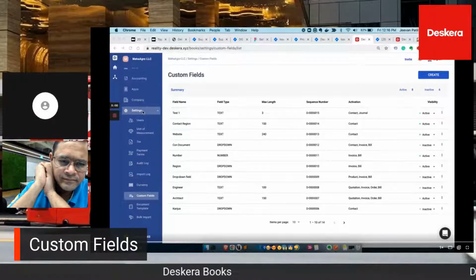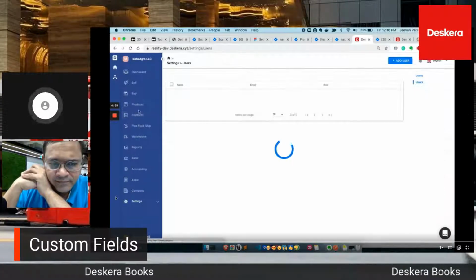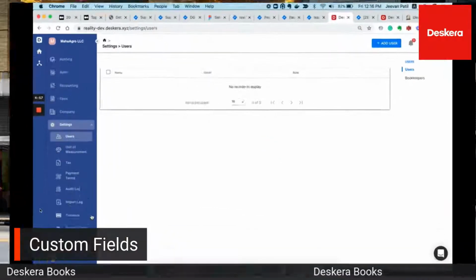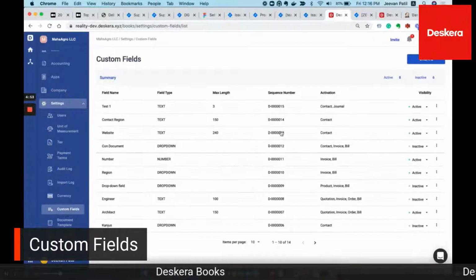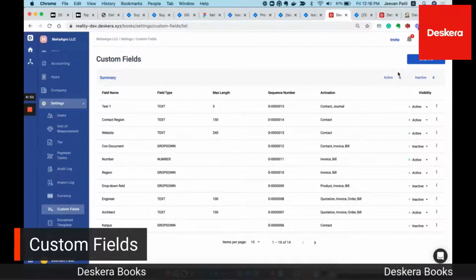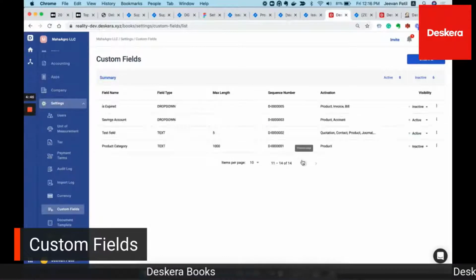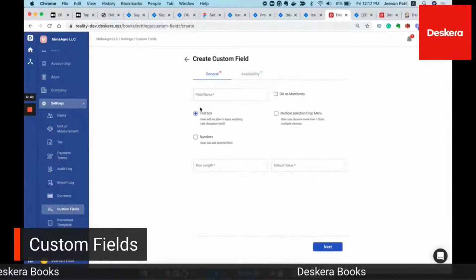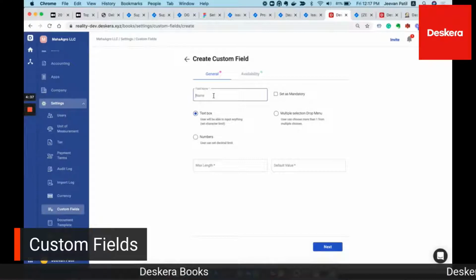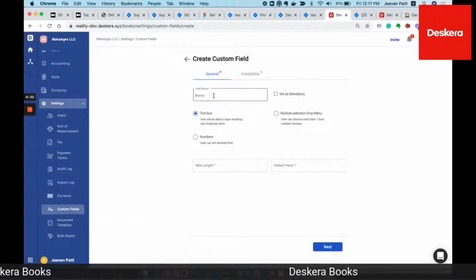All right. So we're going to click on custom fields. We're going to click on create custom fields here. You see 8 active, you see 6 inactive, and you click create. You can see all the different ones. We have 14 here, and you can click create. And now you can see the UI change. So right now you just put in the field name, right here, what you want to input.